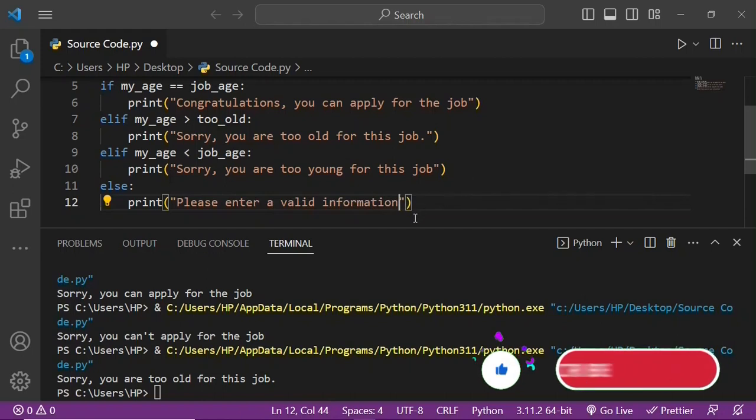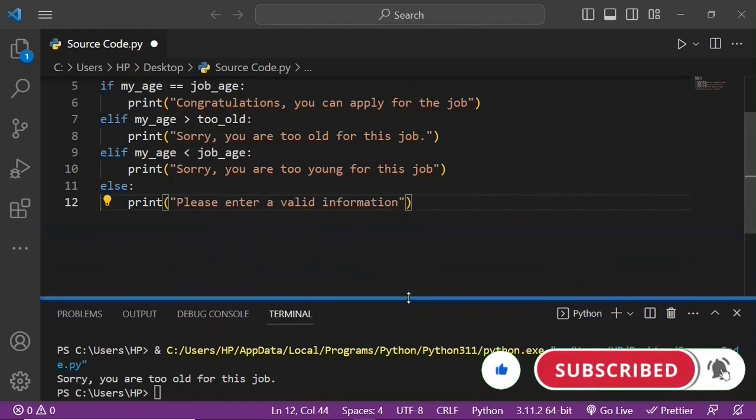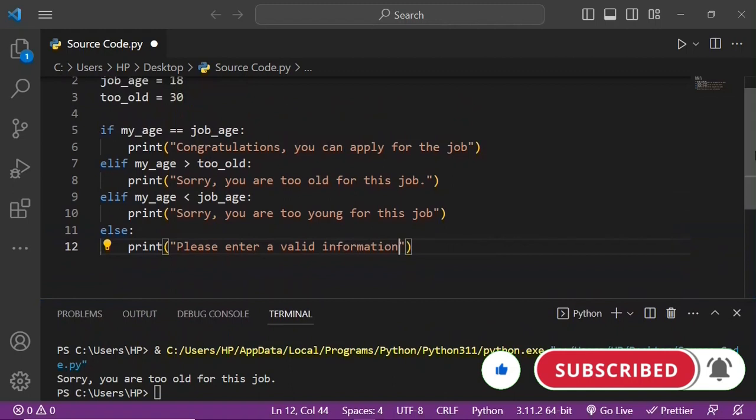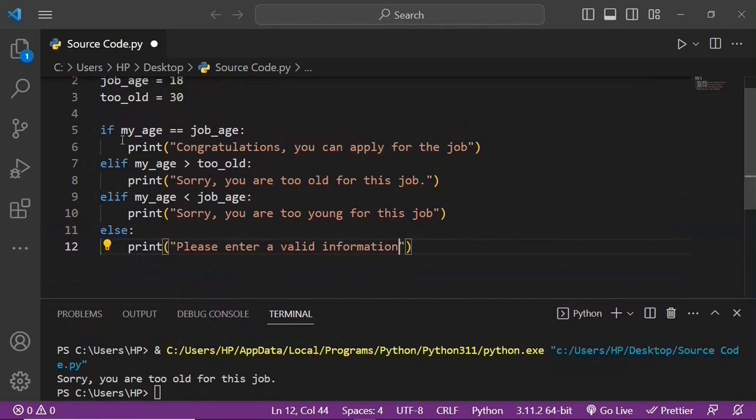So now let's go through this a bit. Let's bring down the terminal. So up here, I am saying if my age is equal to the age required for the job, it should tell me, congratulations, you can apply for the job. But if my age is greater than 30, which is an age considered too old for the job, it should tell me, sorry, you are too old for this job. But if my age is less than the age required for the job, it should tell me, sorry, you are too young for this job. Otherwise, it's going to print, please enter a valid information.